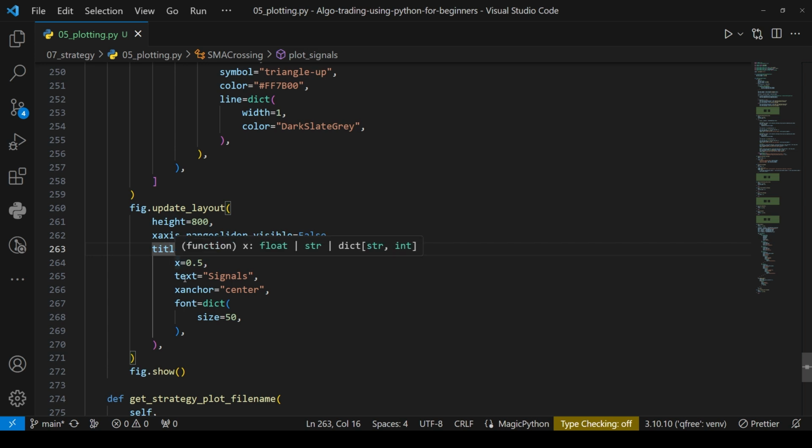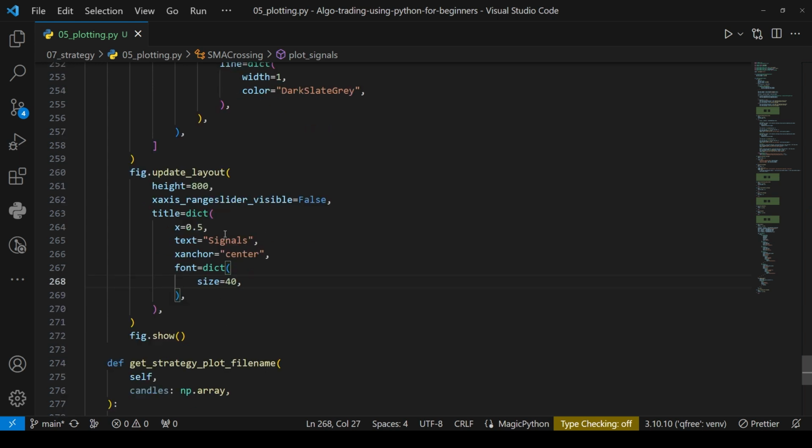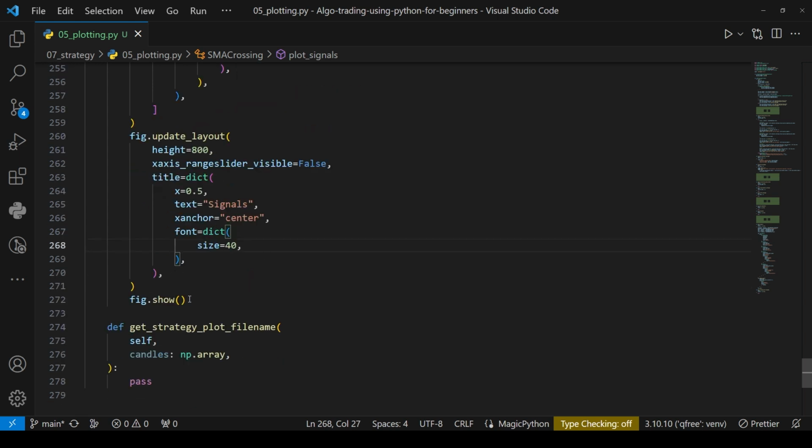And then the text is going to be signals. X anchor is just going to be center. And then the font equals dict, size is 50. You guys can change it to 40. 50 is kind of obnoxious, I'm not gonna lie. And then at the very end we want to do fig.show.